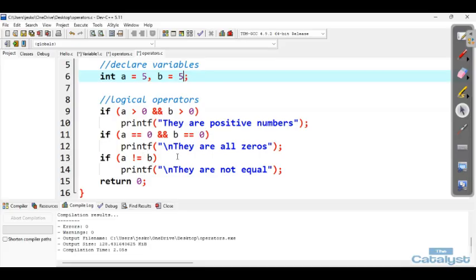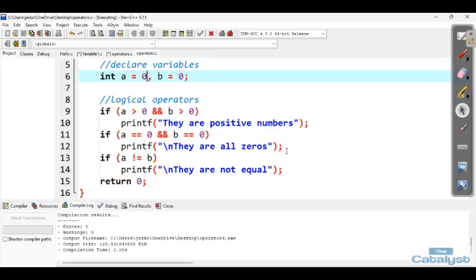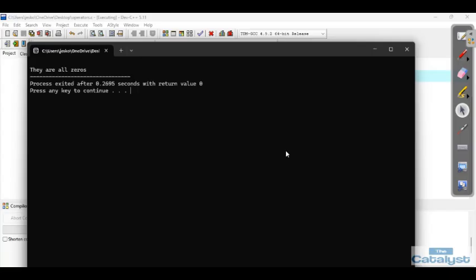What do we do here? Okay, let's just try. Let's make them zeros instead. Making them zeros means only this message will appear, as zeros. Okay, they are all zeros.